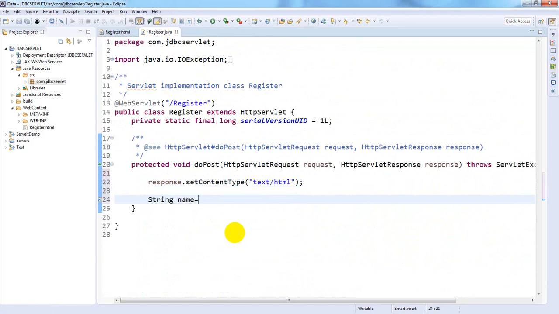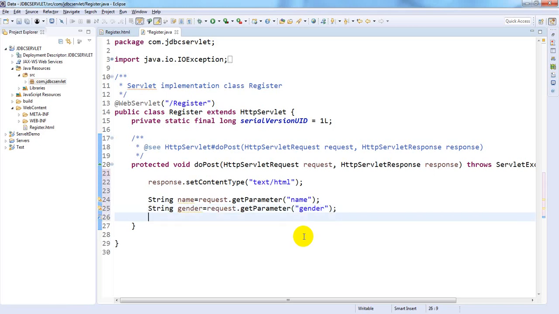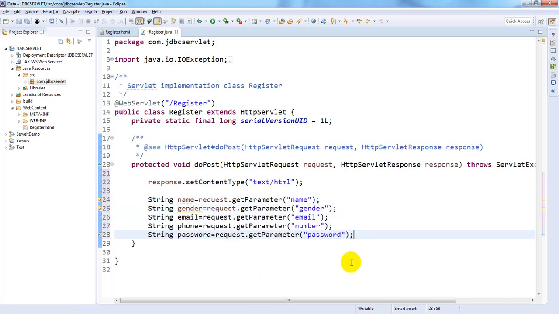String name equal to request dot getParameter name, and for next, string gender equal to request dot getParameter gender. Do the same for other things. Request dot getParameter number, request dot getParameter password, request dot getParameter email.